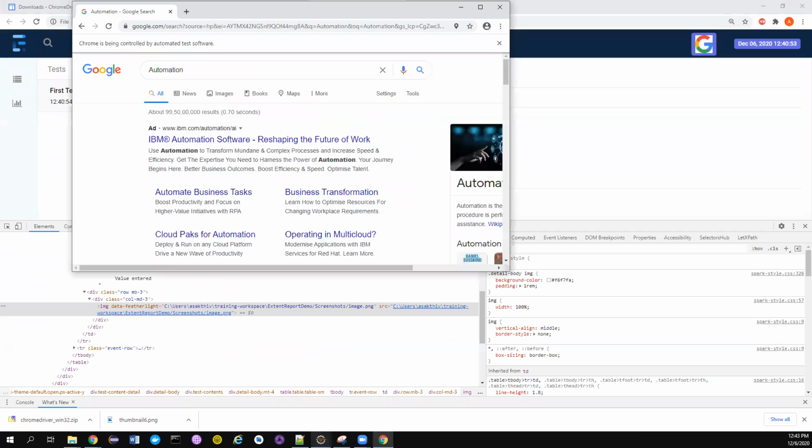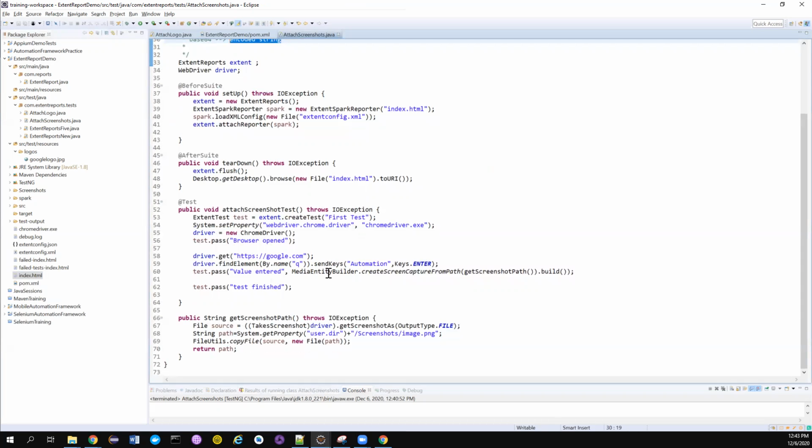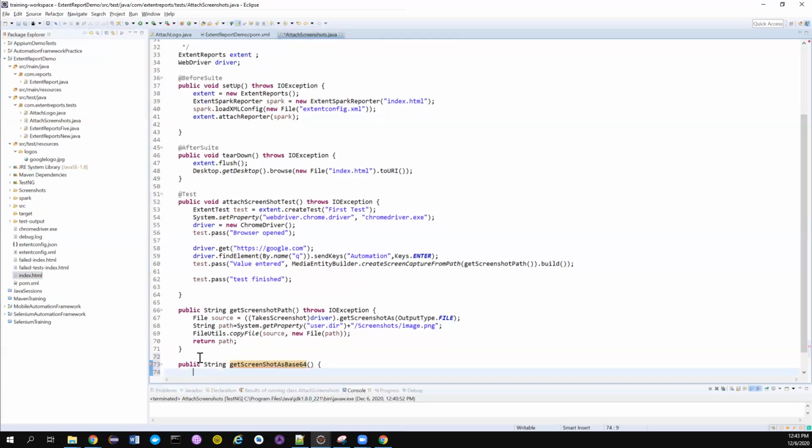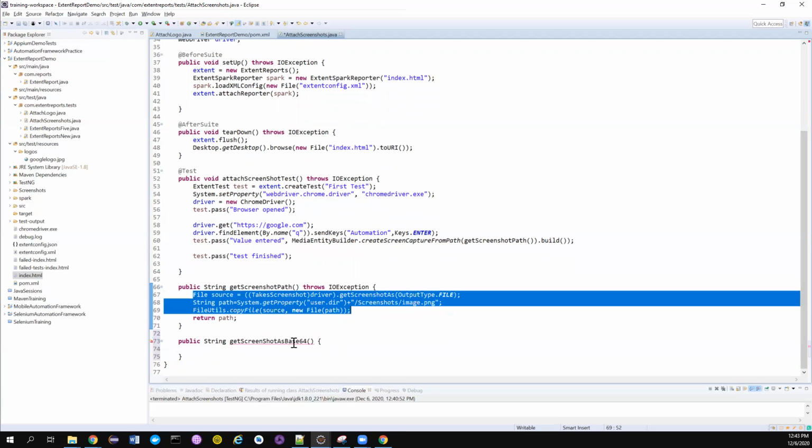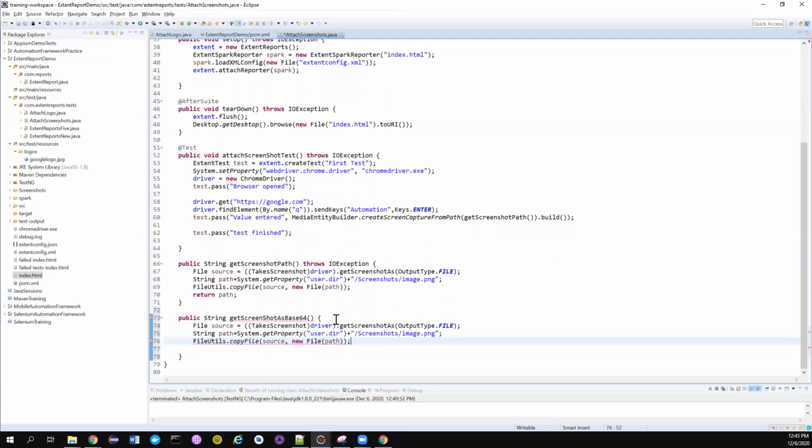Now we'll do the second method. Let me create another utility that will return me a string. That's going to return me a base64 string. Create screenshot as base64. This is the method I'm going to create, and all these steps are going to repeat. I want to take the screenshot as an image, and then everything is going to repeat. But the only thing is, this time I'm going to convert the image that we have into a different thing.